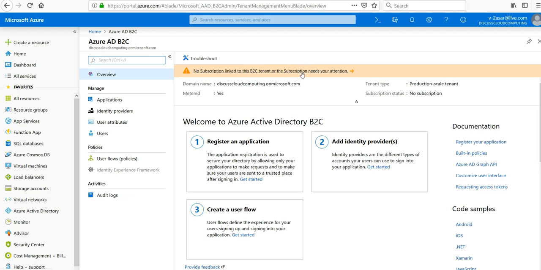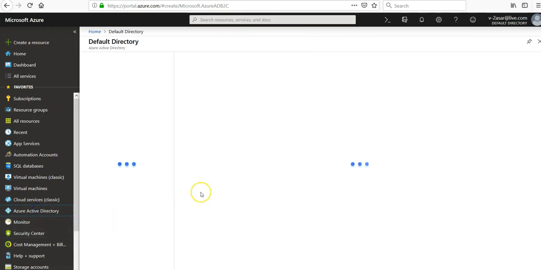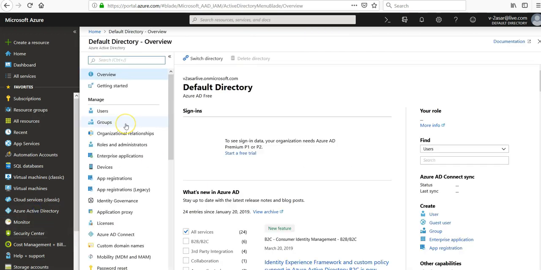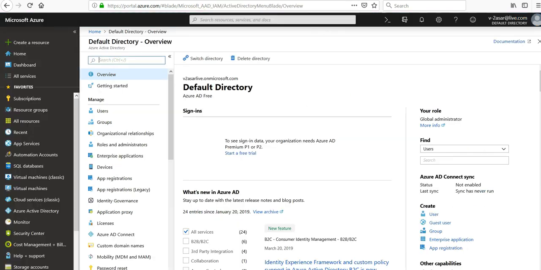So I can link it with my directory, which is Azure AD B2C. It is not the Azure Active Directory, which is this. This is the default directory that gets created. I've covered this part in the previous videos that I've made. But this is my Azure AD B2C tenant, and this is the Azure Active Directory, the default directory.